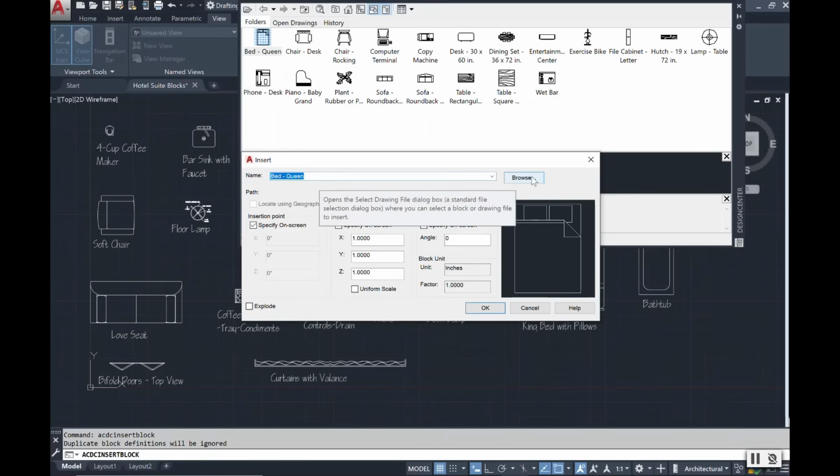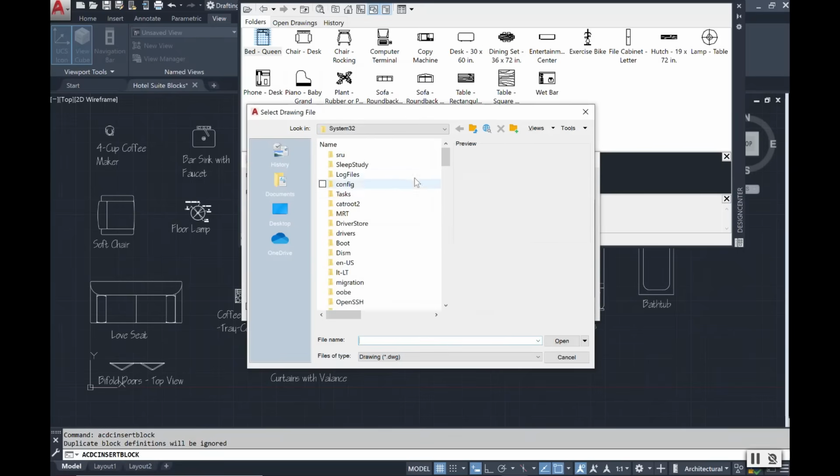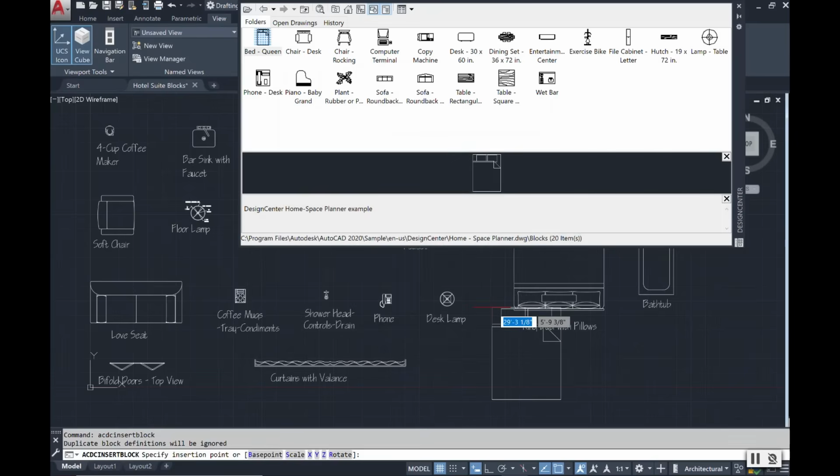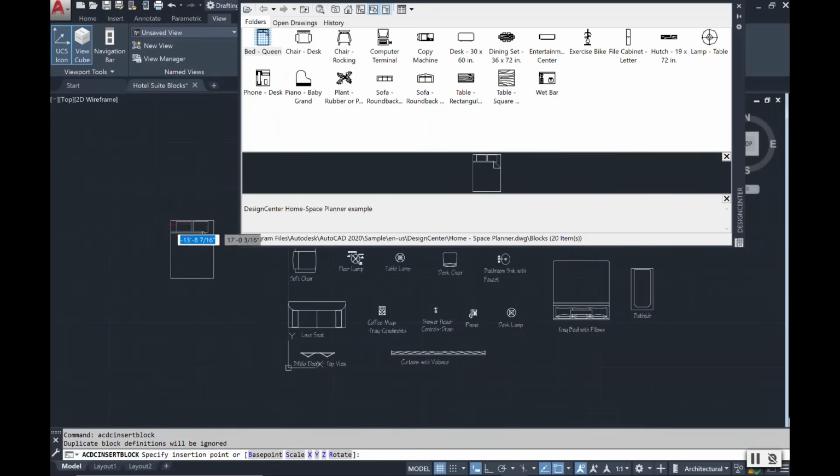If at any time you want to browse something else, you can click on the browser and you can go in and find another file or another type that may have been saved either from one of your previous drawings or somewhere that you saved and pulled in from the internet. But this is the queen bed that I want to pull in. I'm going to select OK. In doing so, as you can see, it attaches to my mouse here. And then you can just drop it by left clicking it into place. I'll show that again. I'm going to pull in this chair desk.